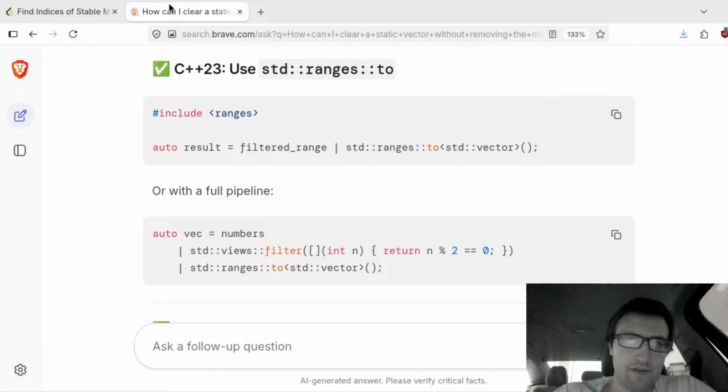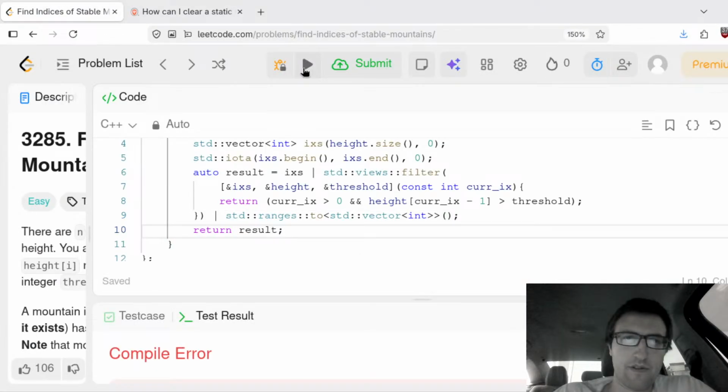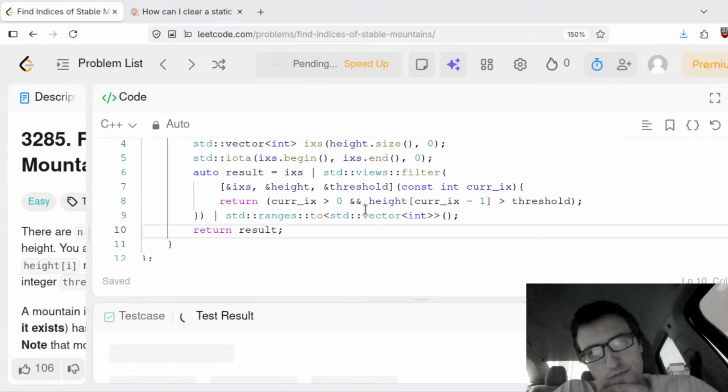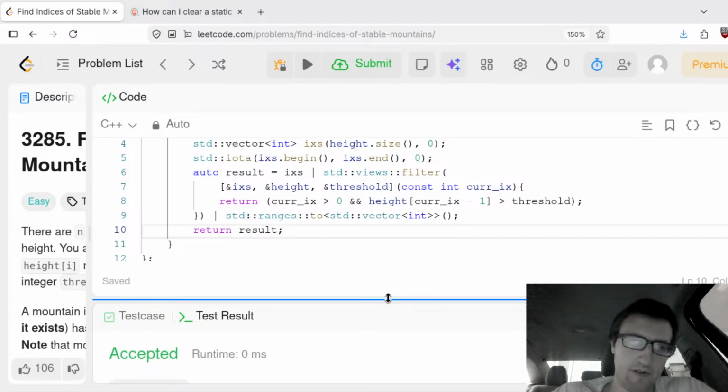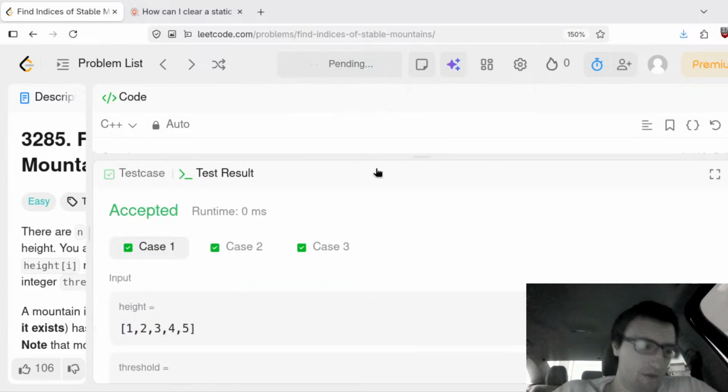Stood ranges to stood vector. How about this one? Oh, it works. Oh, that's cool. Let's go for it.